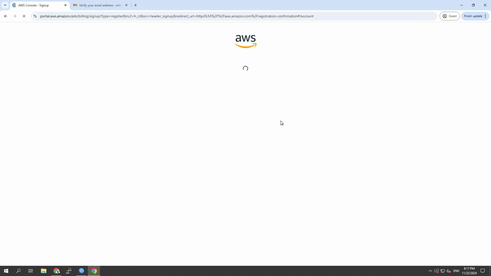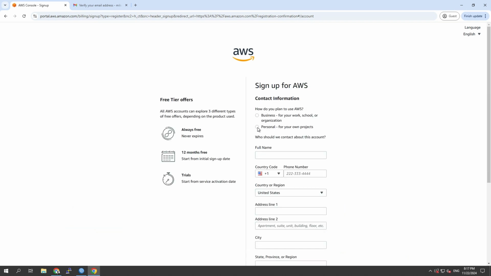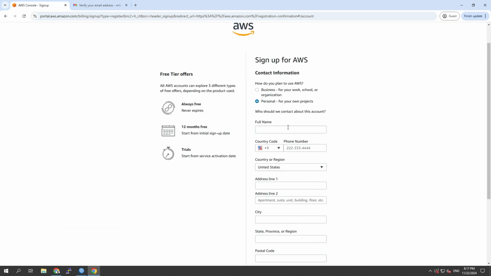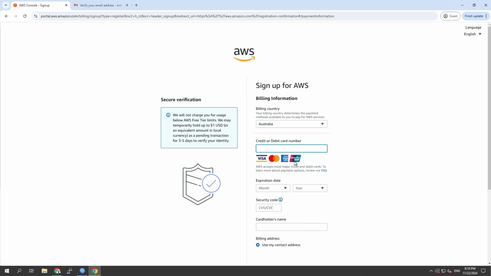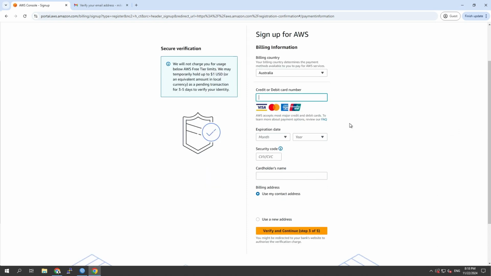Okay, we'll just fill out some basic information. We're going to go for personal. Okay, and now it's going to ask us for our credit card details. Now, as I mentioned before, we're going to utilize the free tier, which is going to allow us to use the instance for a year for free. However, should you go over the allocated usage, which I'll go into in a bit more detail, you shouldn't get charged.